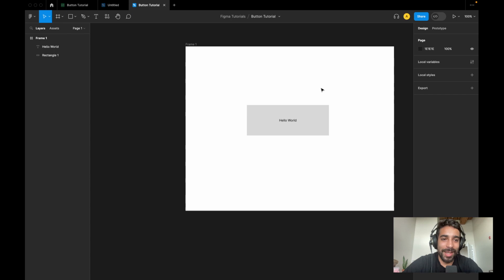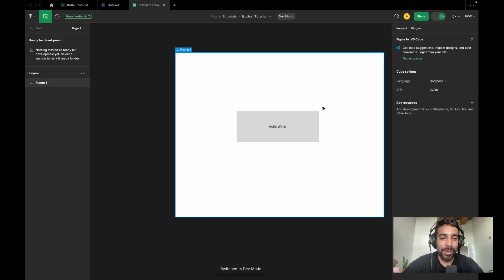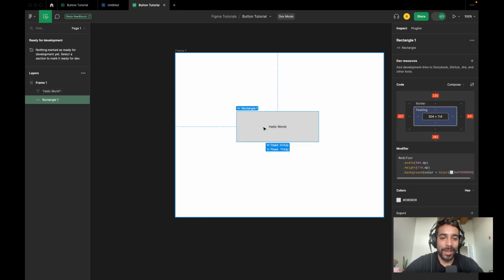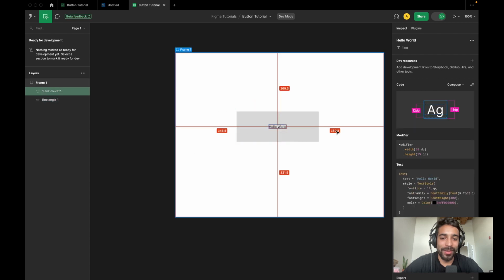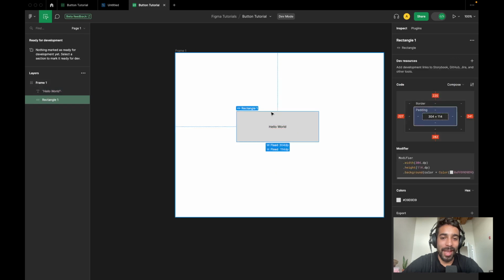And this is the wrong way to make buttons. Why? Well, if we go to developer mode, we have no idea how this is supposed to work. Look at this text; it's like free floating. It doesn't resize, it's not responsive. What we want to do is make a responsive button for developers.